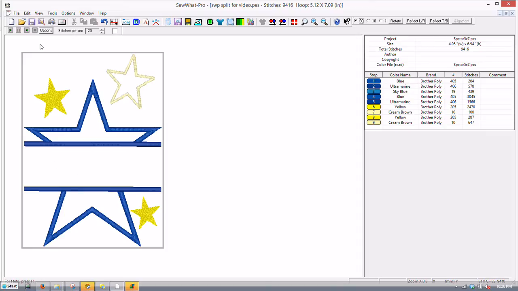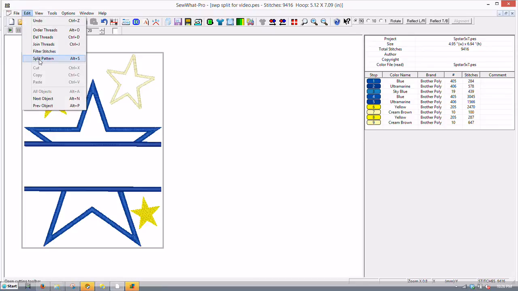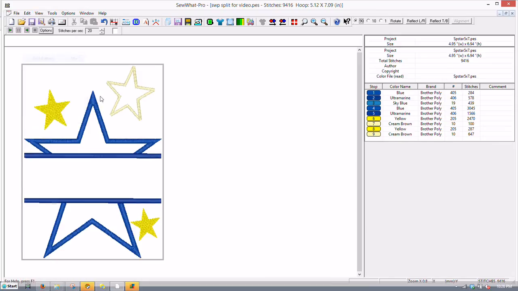All we have to do is go up here to Edit and split pattern, or you can use the shortcut, which is holding down the Alt key and the letter S, and that'll bring the split pattern up also. So let's left click here, and you can see we've got cut pattern, select points. Right now this is grayed out, and that's because we don't have anything selected yet.